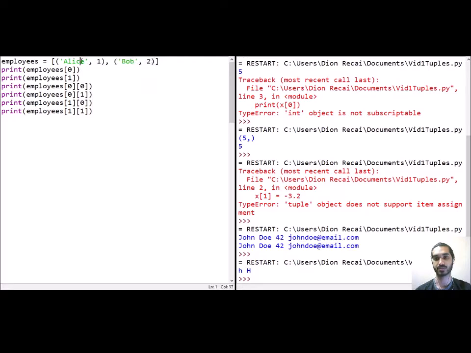The first tuple contains the name Alice and her ID number, which is 1. The second tuple contains the name Bob and his ID number, which is 2. If I print out employees 0, this is the first element of the list. Now the list has 2 elements, which are the 2 tuples. So when I print out employees 0, I'll get the first tuple. When I print out employees 1, I'll get the second tuple.